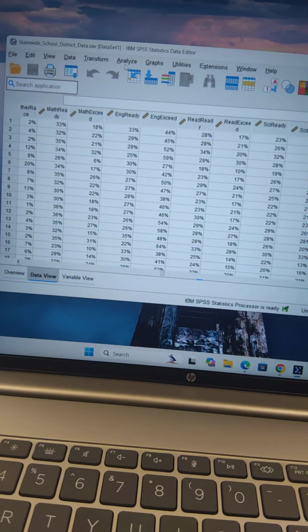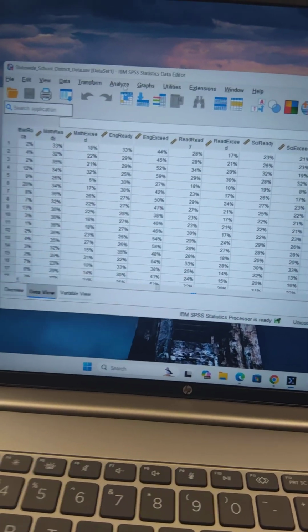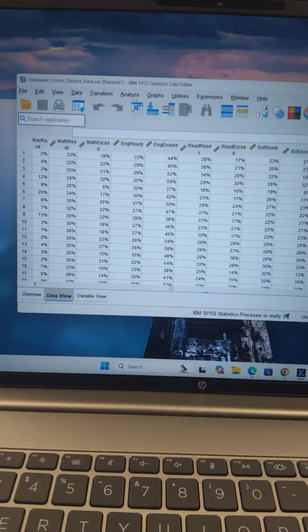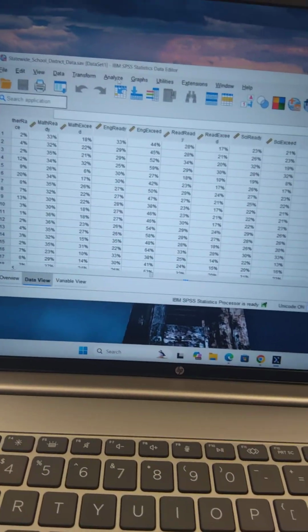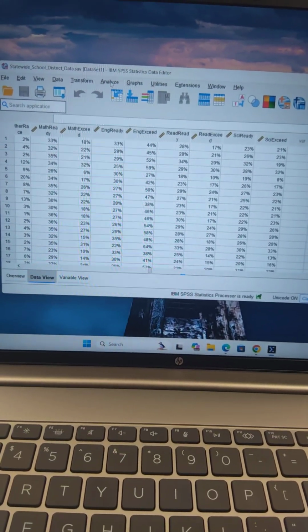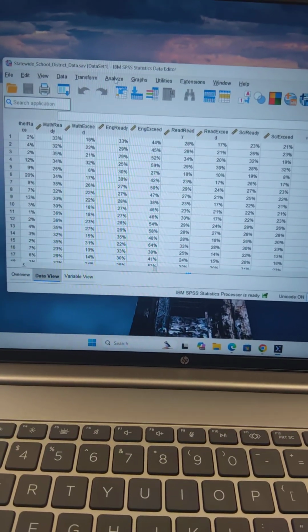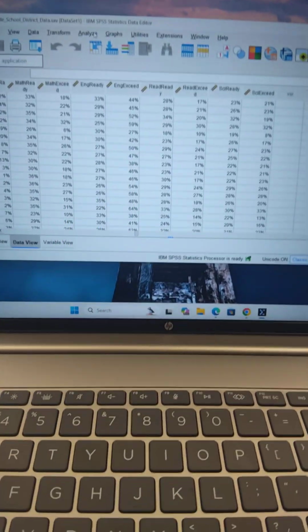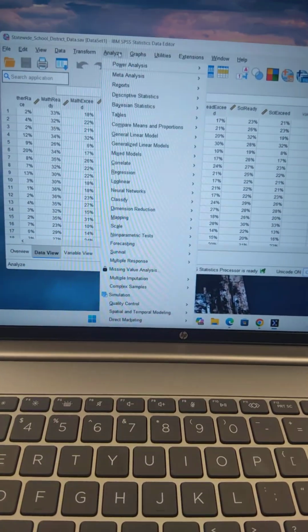If I talk a little slower, it's because I'm trying to use the mouse pad on an HP that has been given to me to actually get through this assignment. All right, let's see here. Here we go. We're going to click Analyze.